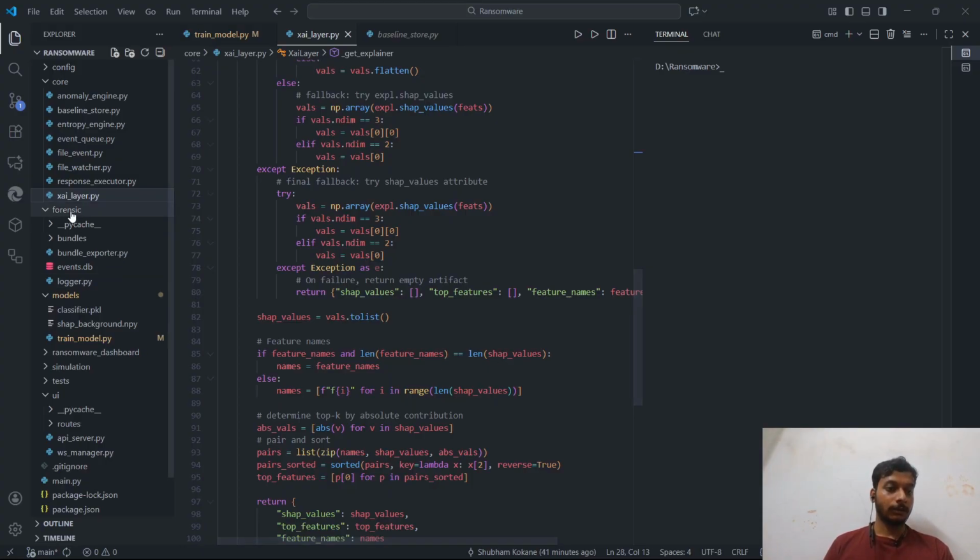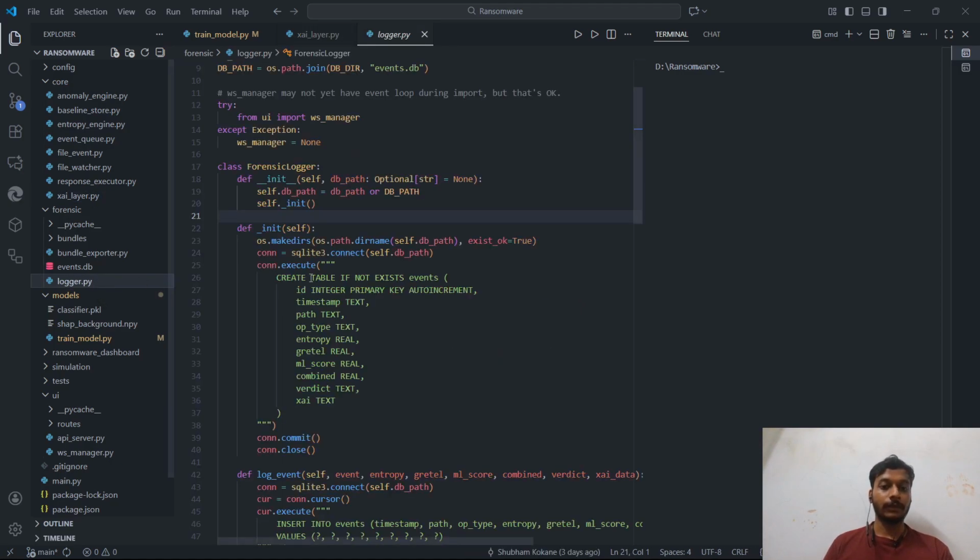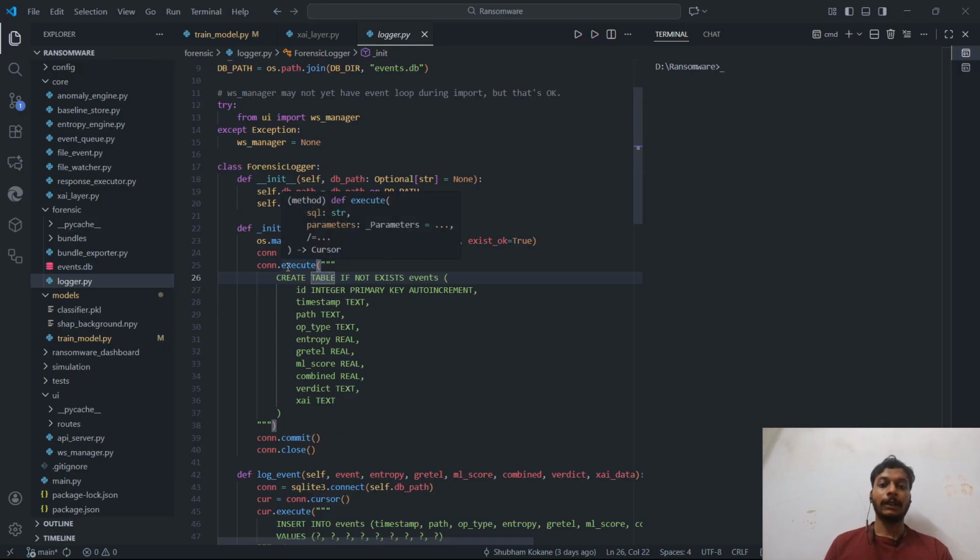Then there is the forensics folder. It contains two main files, bundle exporter and logger.py. Every event that is processed is permanently stored in the events DB, which is a SQLite database, along with SHAP data if the activity was suspicious. The logger also sends this data in real time to the dashboard using WebSockets, so you can get instant updates.